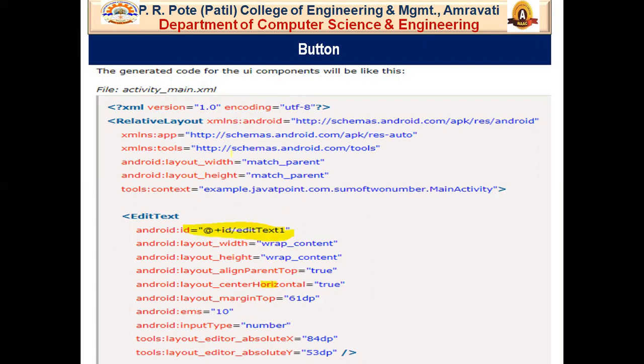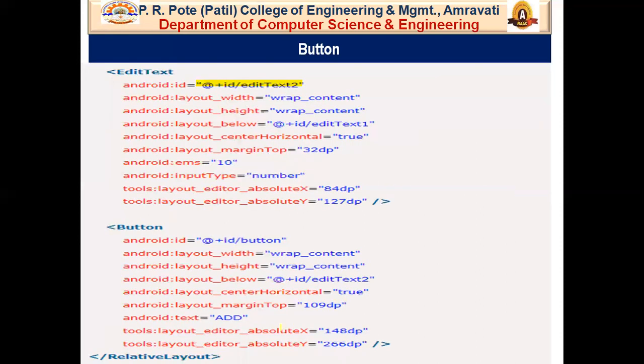Now here you can see that the Android input type is number, because here we are going to enter numbers. If I want to enter some characters, that time the input type will be character. So here the input type is number for both the edit texts, that is text 1 and text 2, and these are the x and y coordinates of that particular edit text field.